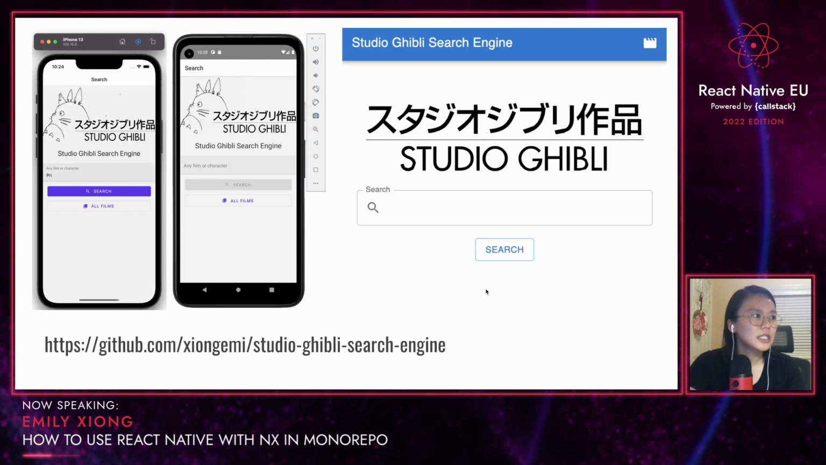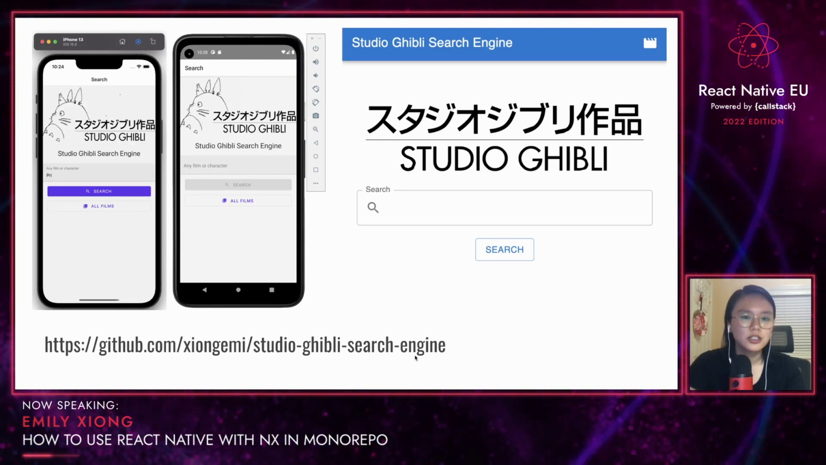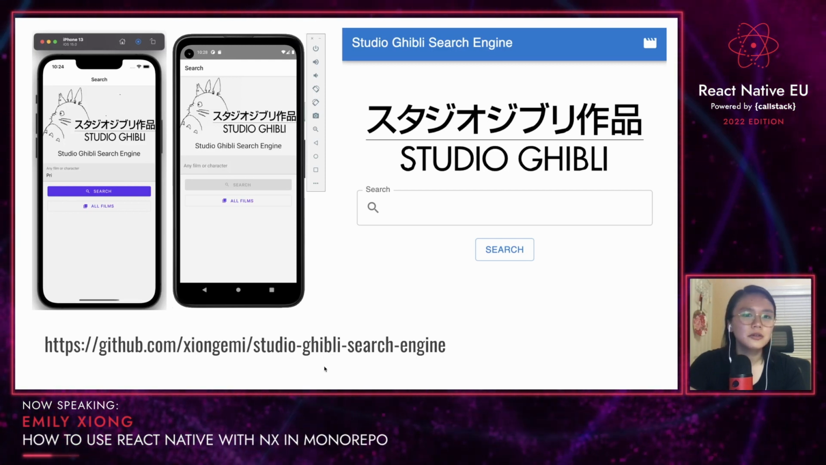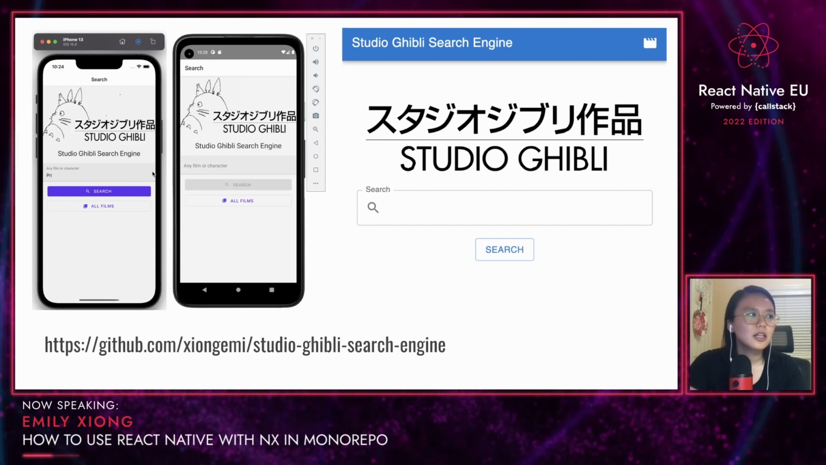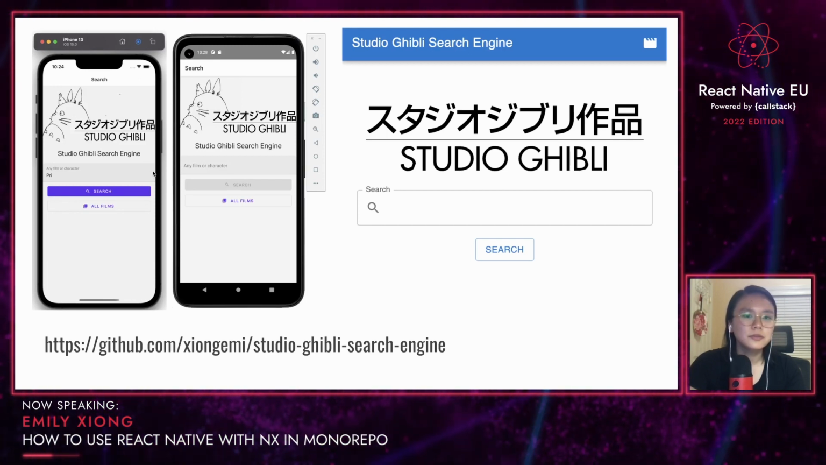So I do have this example under my GitHub. It's called Studio Ghibli Search Engine. Studio Ghibli is a Japanese animation studio. My application allows you to search any films and characters created by this studio.